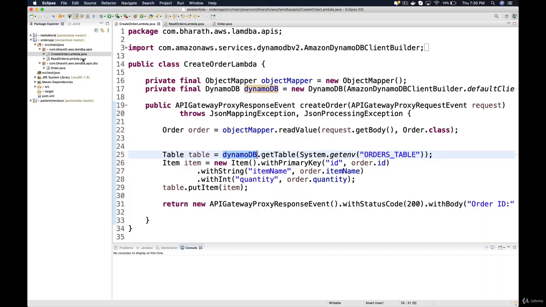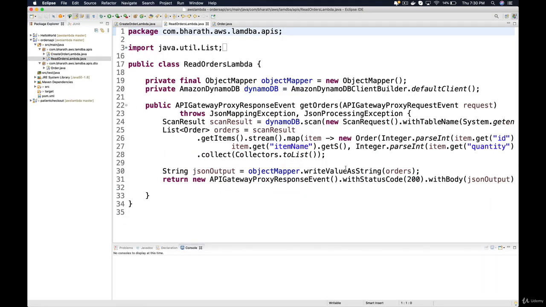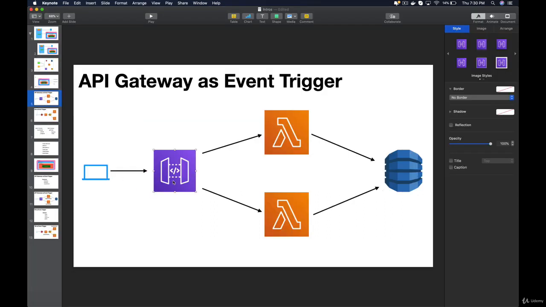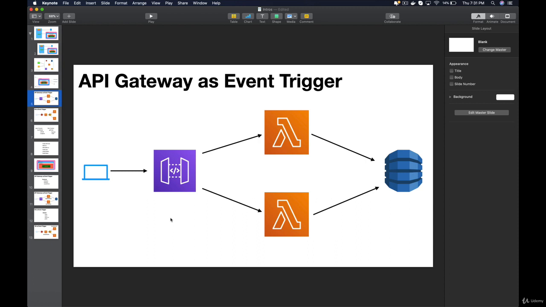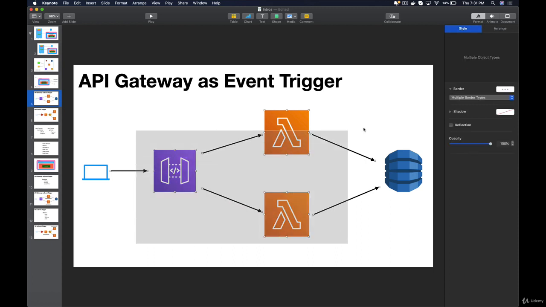The second Lambda function is the read orders Lambda, which will use the DynamoDB API, retrieve all the data from the database, and then send it back to the end user when he hits the second URL that this API Gateway exposes. So you're going to use synchronous communication.